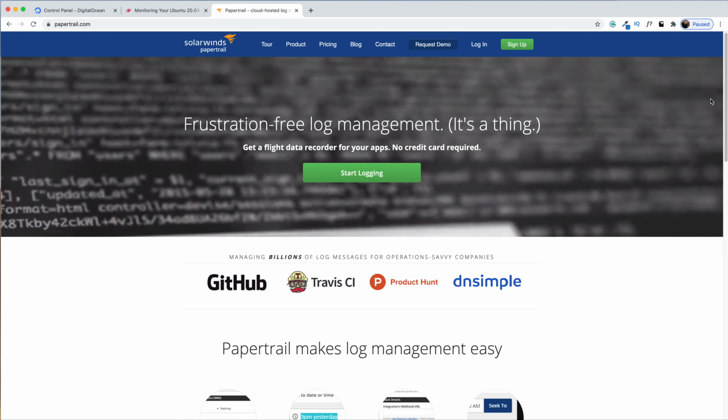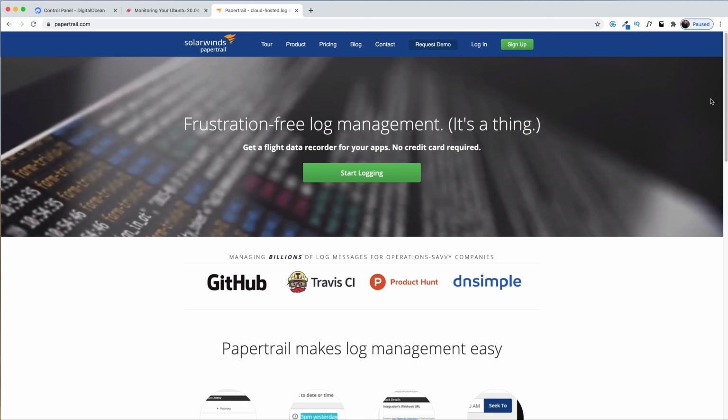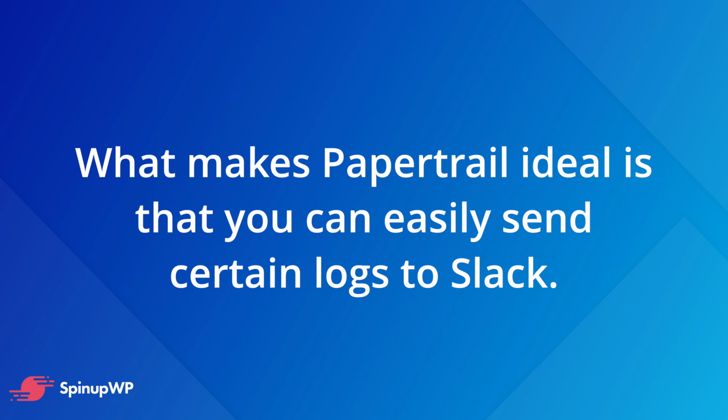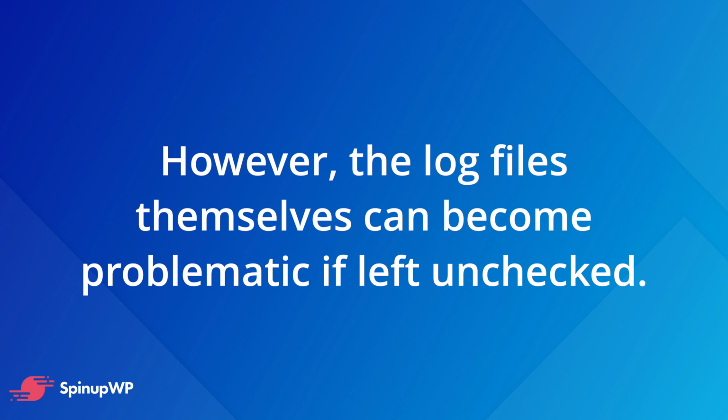We use Papertrail to make it easier to monitor log files, especially the debug.log, which we have permanently enabled. What makes Papertrail ideal is that you can easily send certain logs to Slack. We have an alert configured for any fatal errors that occur. However, the log files themselves can become problematic if left unchecked.